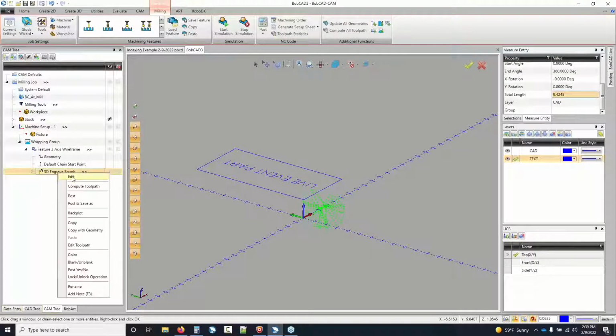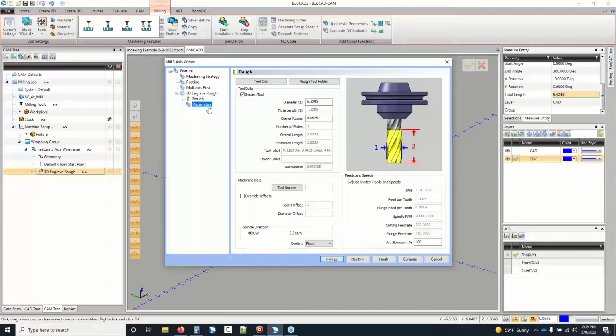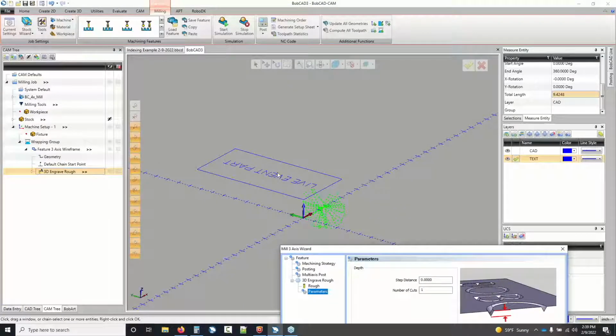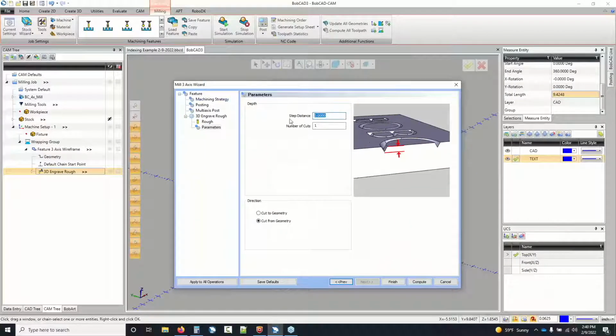Now, I didn't set a depth before. This time I would set a depth, and I want to cut from the geometry. If you picture this, it's all sitting at the 3-inch diameter. So from the 3-inch diameter, how deep do I want those letters to be? I'm just going to go 50 thousandths, and I'll do it in one pass.